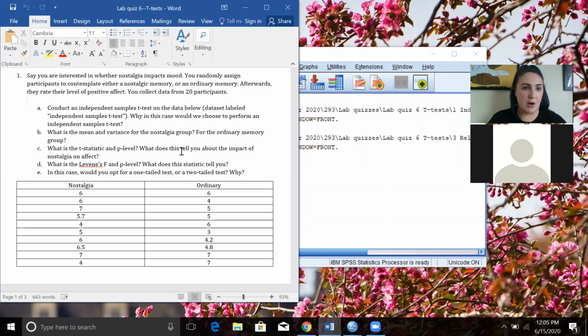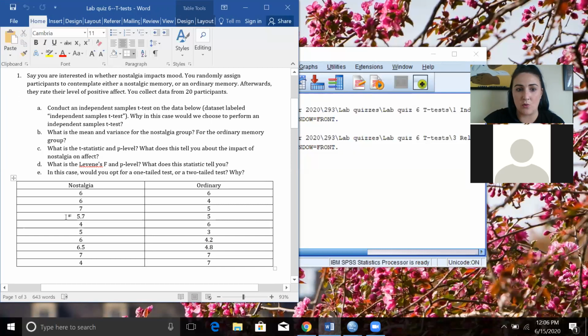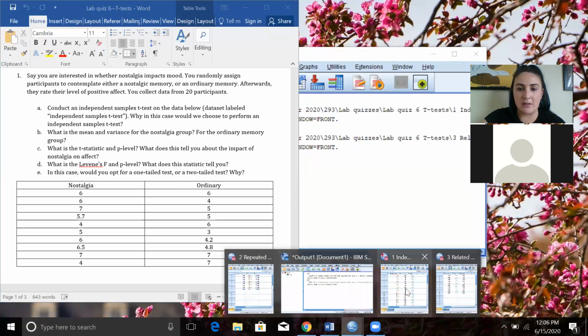So for this first prompt, say you're interested in whether nostalgia impacts mood, you randomly assign participants to contemplate either a nostalgic memory or an ordinary memory. Afterwards, they rate their level of positive affect. You collect data from 20 participants. So your data set looks like this, right? You've got your 10 participants in the nostalgia condition. These numbers represent their affect score. Likewise, over here, a completely separate group of 10 participants who got the ordinary memory condition. So then the data set looks like this.